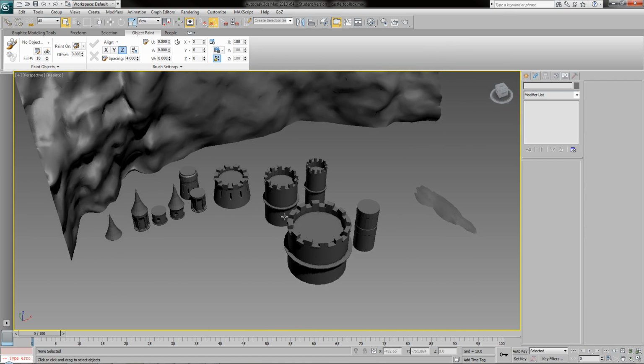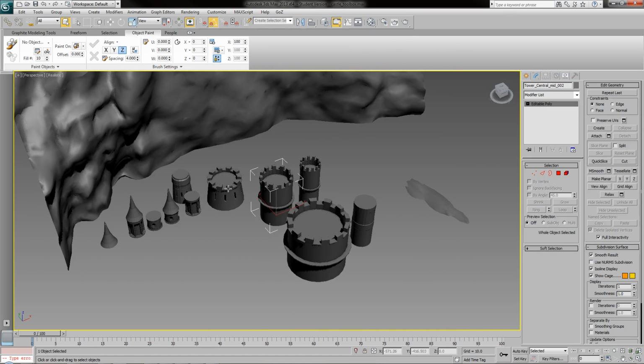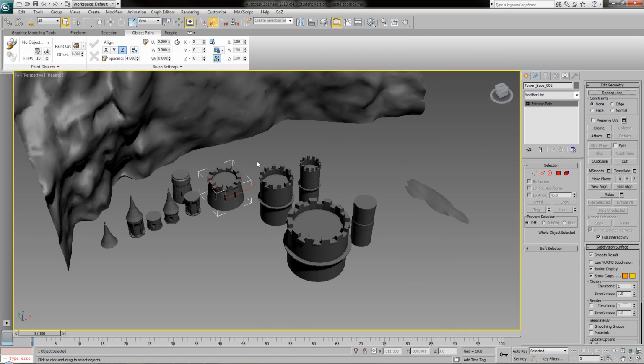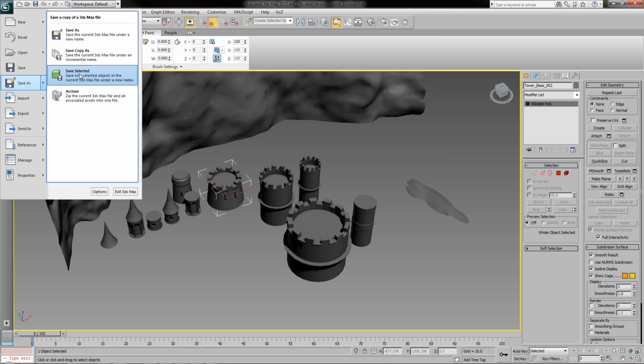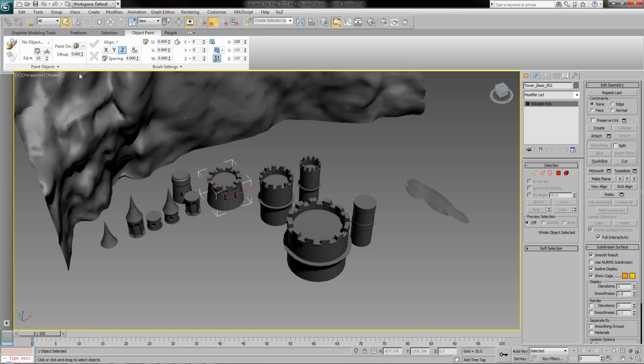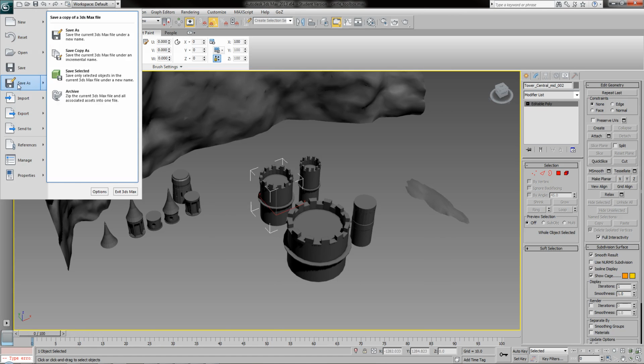And let's go to our towers. So here's our various different towers. So we'll take this one first. I'll just delete this UV map on top of it. Save as. Tower 1. Then delete. Save as. Tower 2.